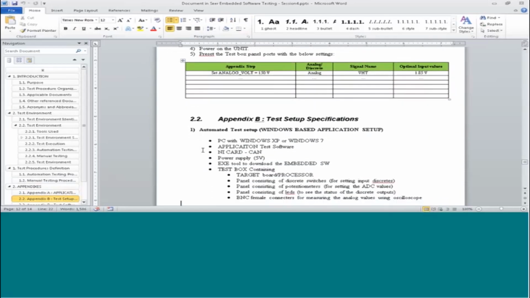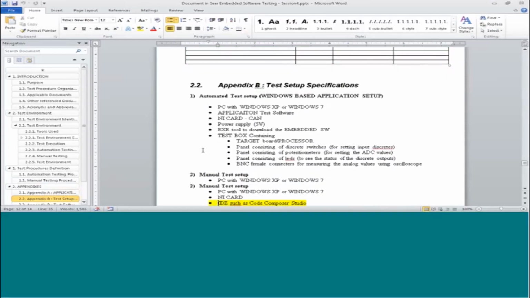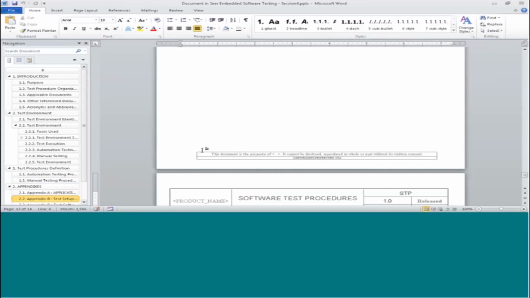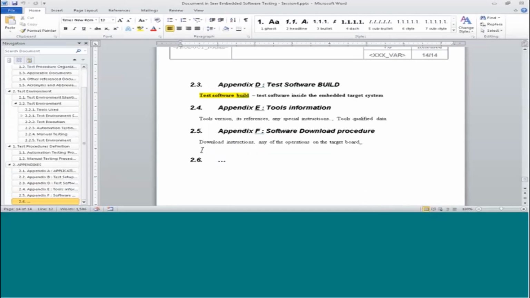So also we have referred to an example of automatic test setup and manual test setup, and how it will be. Also we can have a test software build with information inside the embedded software. As I said, the test software is something like a special build which will allow the user to monitor or track or get the data from the target.